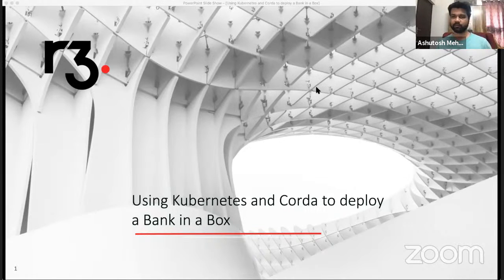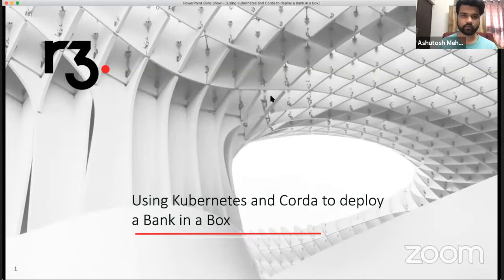So what exactly are we doing today? Like the webinar says, using Kubernetes and Corda to deploy Bank in a Box. So what exactly is Bank in a Box, right? Bank in a Box is an application that we have built, and we want to showcase it to you guys. We've used Kubernetes to deploy this particular application, and I'll also be using Helm to manage all these containers and stuff. So let me just go ahead.